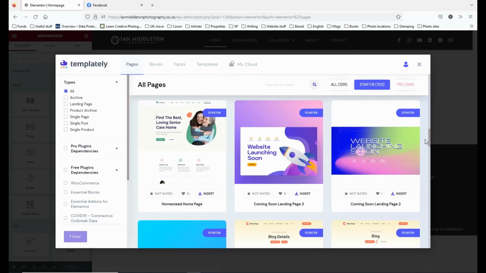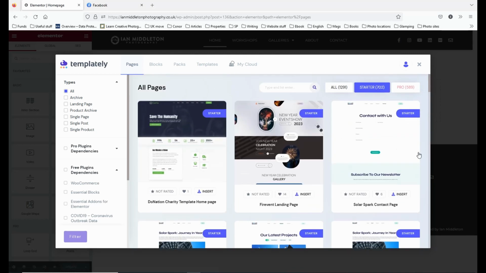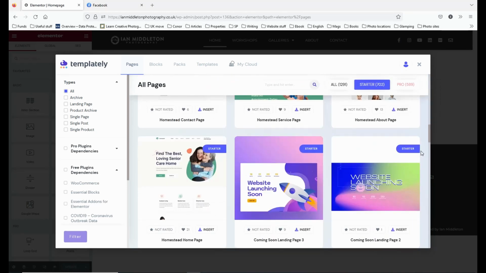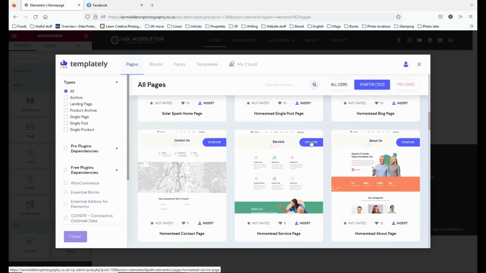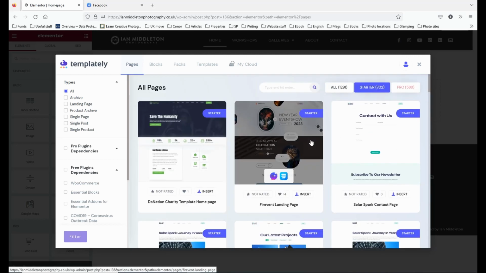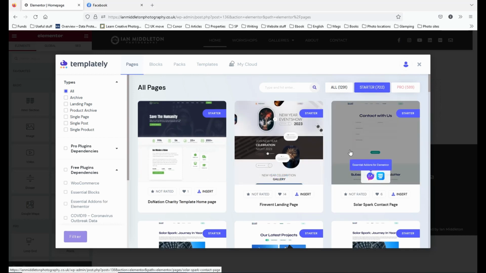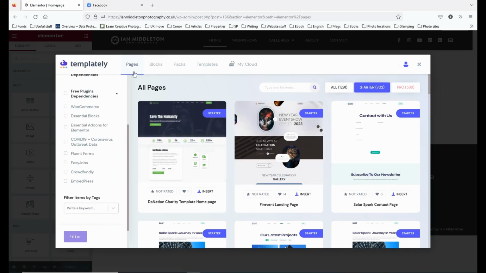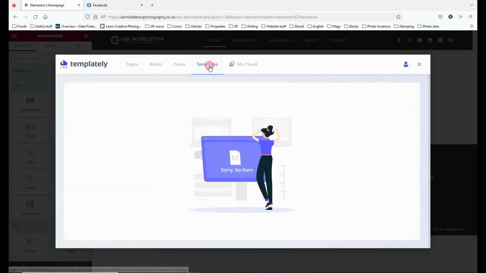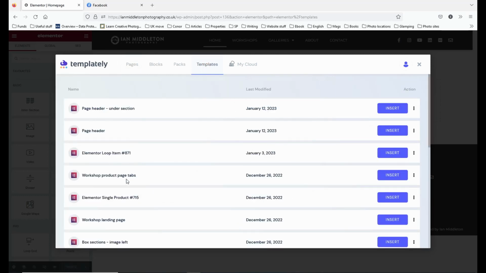There's still a lot of very good options in the free version. So whichever you decide to take, start with the free, of course, and look through, and if you find something within the free options, then fantastic. If you find something within the Pro options which you really like, then consider upgrading. So just like with Envato, you can search for pages, you can search for packs, so whole websites, blocks, or again the templates here are the ones that you've got saved, so it shows you these two.